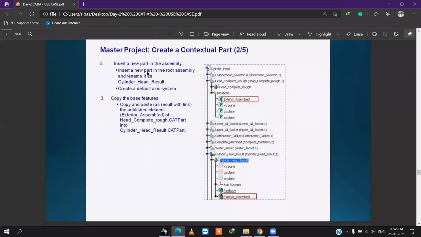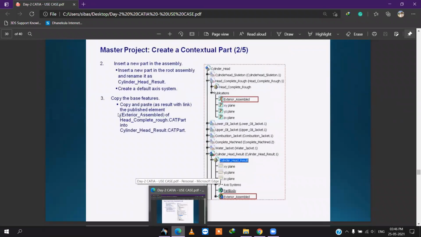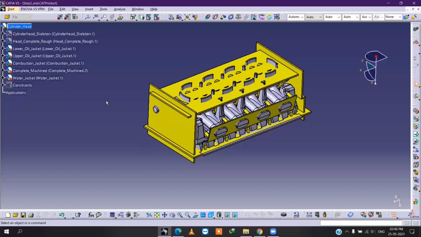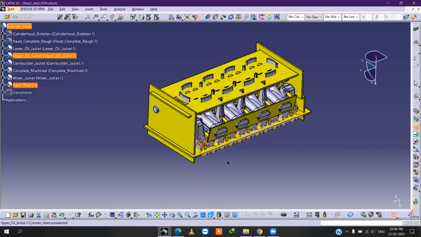Insert a new part in the root assembly, and rename it cylinder head result. Okay, this one. Insert, new part. Okay, this one, cylinder head result.